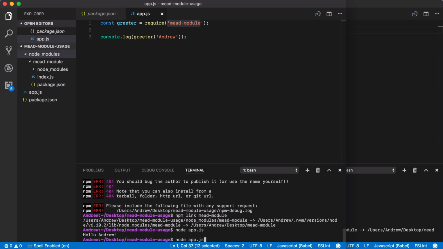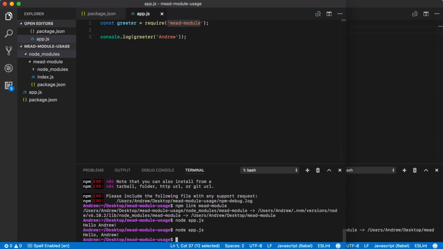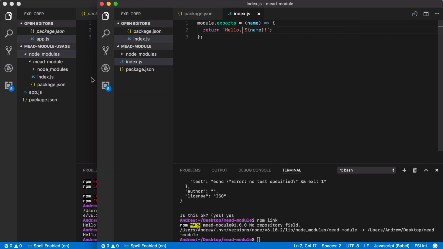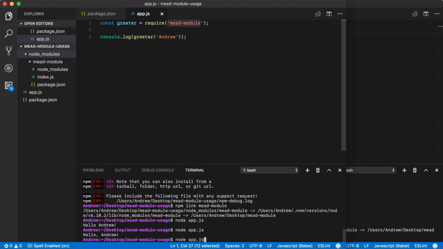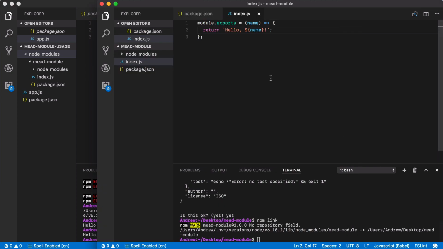And over here in the usage, I'm just going to rerun the command. And right away, you can see that everything shows up live. So we have a real-time link between our development module and the project where it's getting used. This is a super handy feature. I highly recommend setting up these links when you're working on a module that is not quite ready to be published.